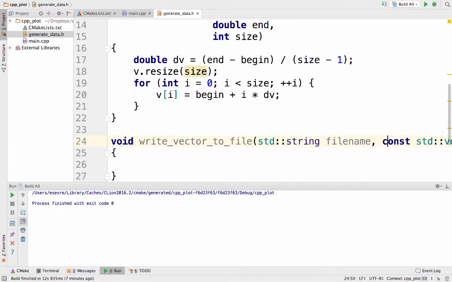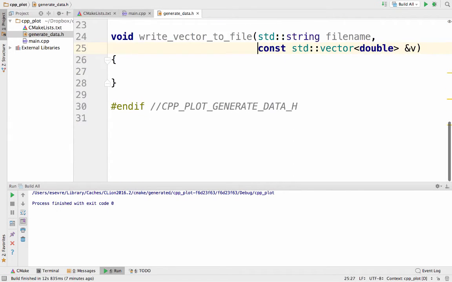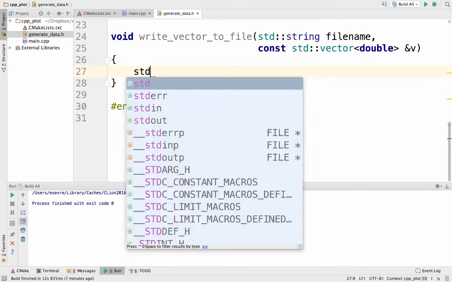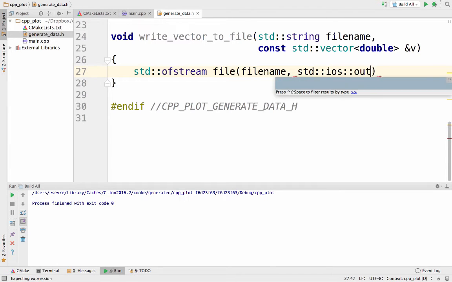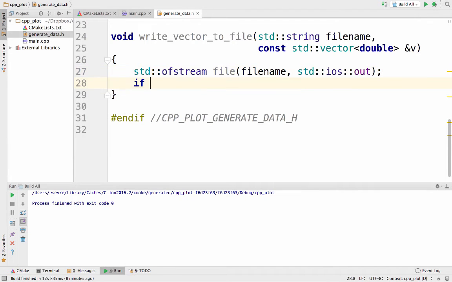And I'm going to split this onto two lines so everything's easier to see. All right, and what we're going to do is open our file. So I'm going to say std::ofstream file, and we're going to open it. It's going to be file name, std::ios::out. Now we don't need this std::ios::out. I like to include it just to keep it a little bit more clear.